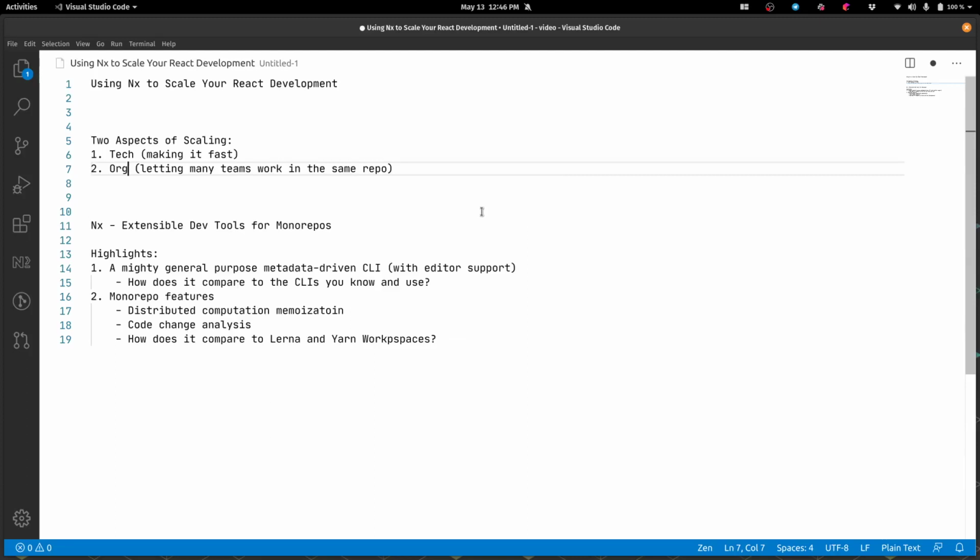Hi, my name is Victor, and today I want to show you how to use Nx to scale your React development. There are two aspects of scaling that I'm going to cover. The first one is tech, right? How to make it fast.